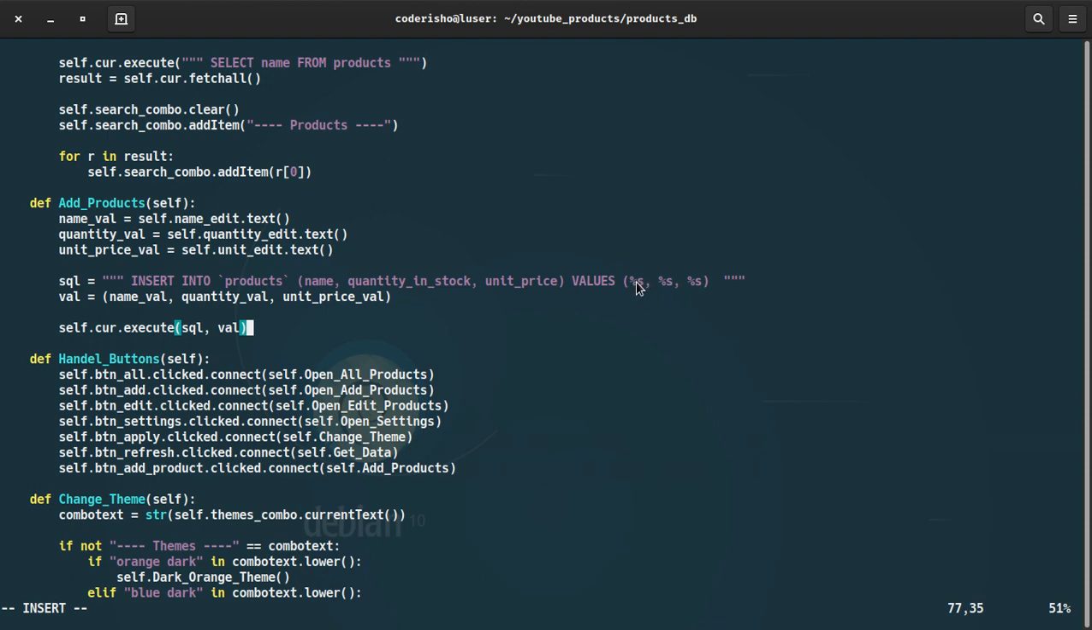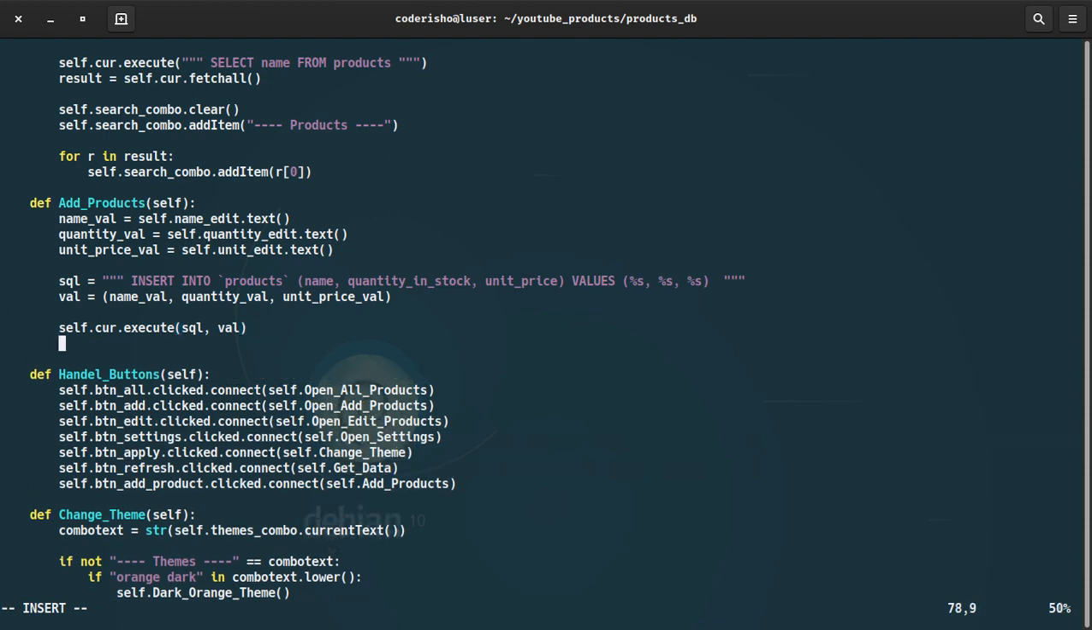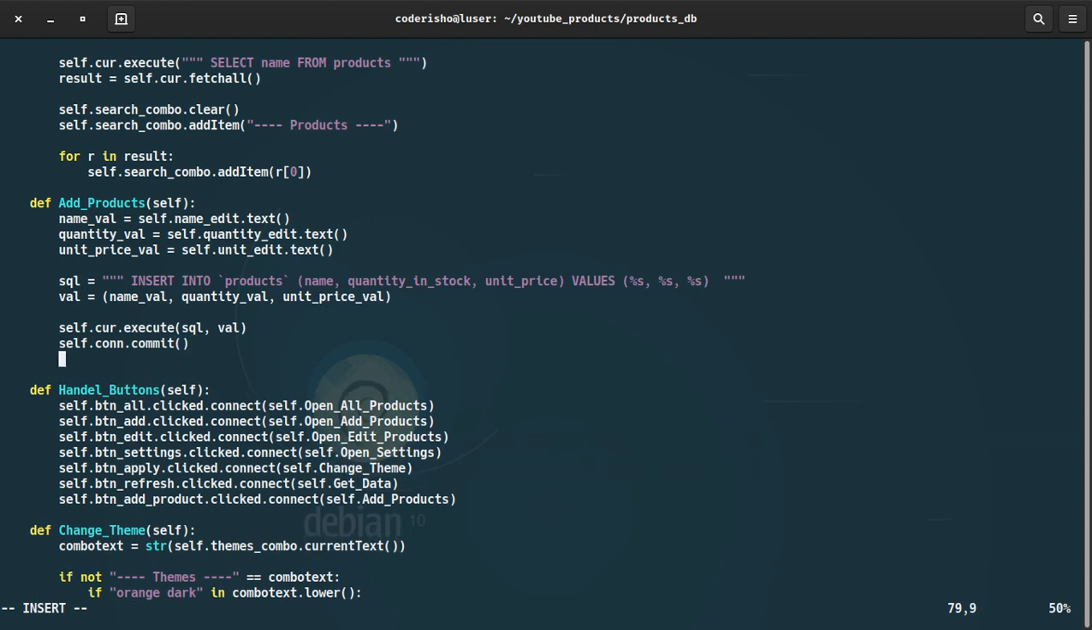So the first one is the name value, because this is the first one in our tuple. The second one is the quantity value, and the unit price is the last one, as in the formula. So let's do self. We executed the SQL formula and those values, but we didn't do connection to commit the changes. We want the database to save those changes and commit them to our database.